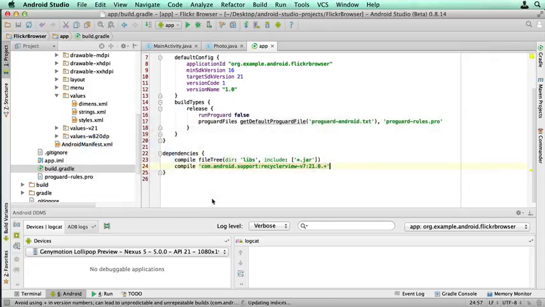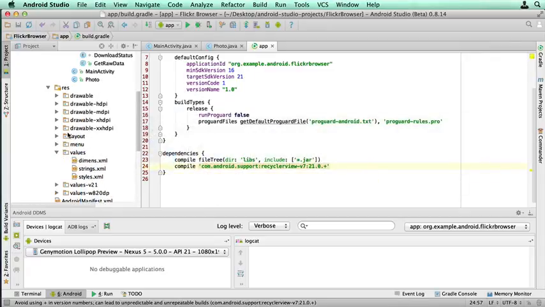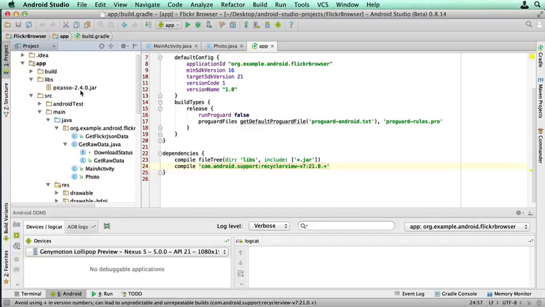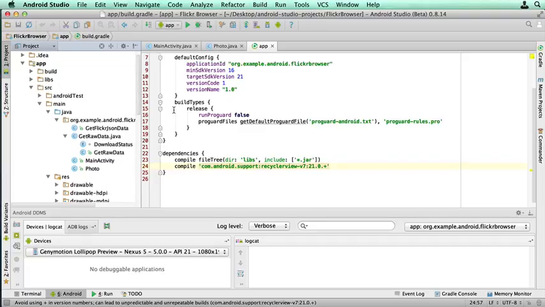So okay, let's go back to Android, and just to confirm, if we have a look in these folders now, in drawable there should be our placeholder, so you can see it's there. And if we go up to our libs folder, Picasso's there. So that's good, it's found that okay.